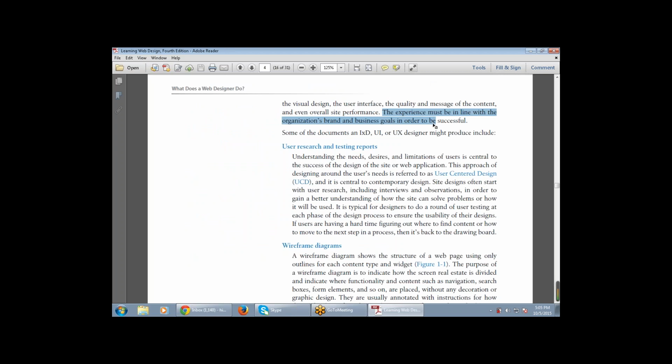So whatever the experience, whatever the goal, it must be aligned with the organization's brand and business goals in order to be successful. That is the main experience of the website design.